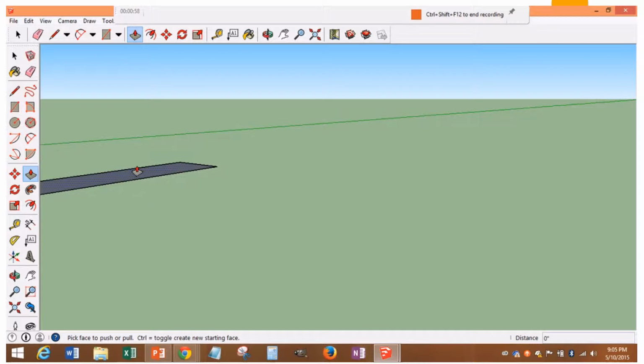So I'm going to zoom in better here. And again, if you can't pull up the 1 inch, use the push-pull, start getting it going, type in your dimensions of 1 inch, and then hit the enter key.